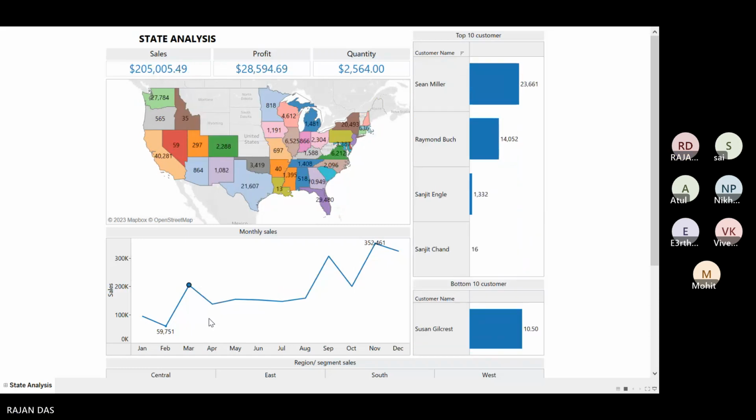See, now my sales is 2,05,004. It is showing me this particular sales for this month. So this March month is divided into entire states. So you can see here some states don't have any data, because in the March month they don't have this data. So in this particular month, out of 2 lakh, how many does Sean Miller have?